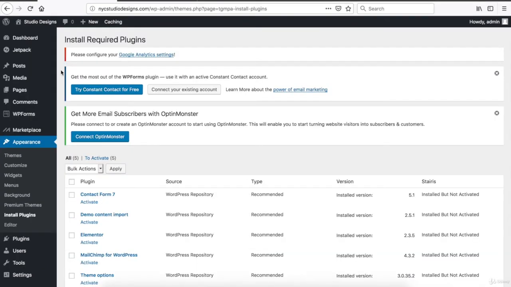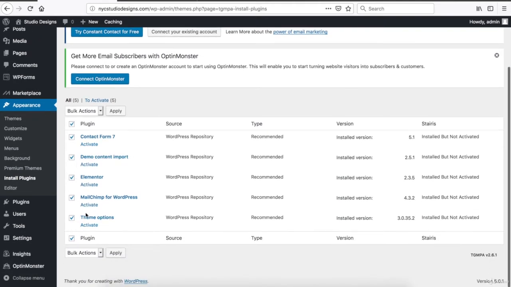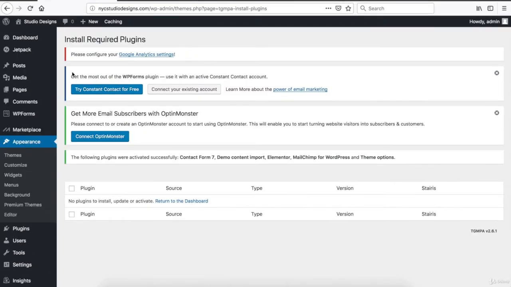And once everything is installed, we want to come back to the install required plugins page. So if you need to, hover over appearance and click on install plugins. And again, what we're going to do is check this box to select all of these plugins. And this time in this drop down, I want to click on the activate button and now click apply. And now you should see this notification that says all the plugins are activated, so we are good to go.